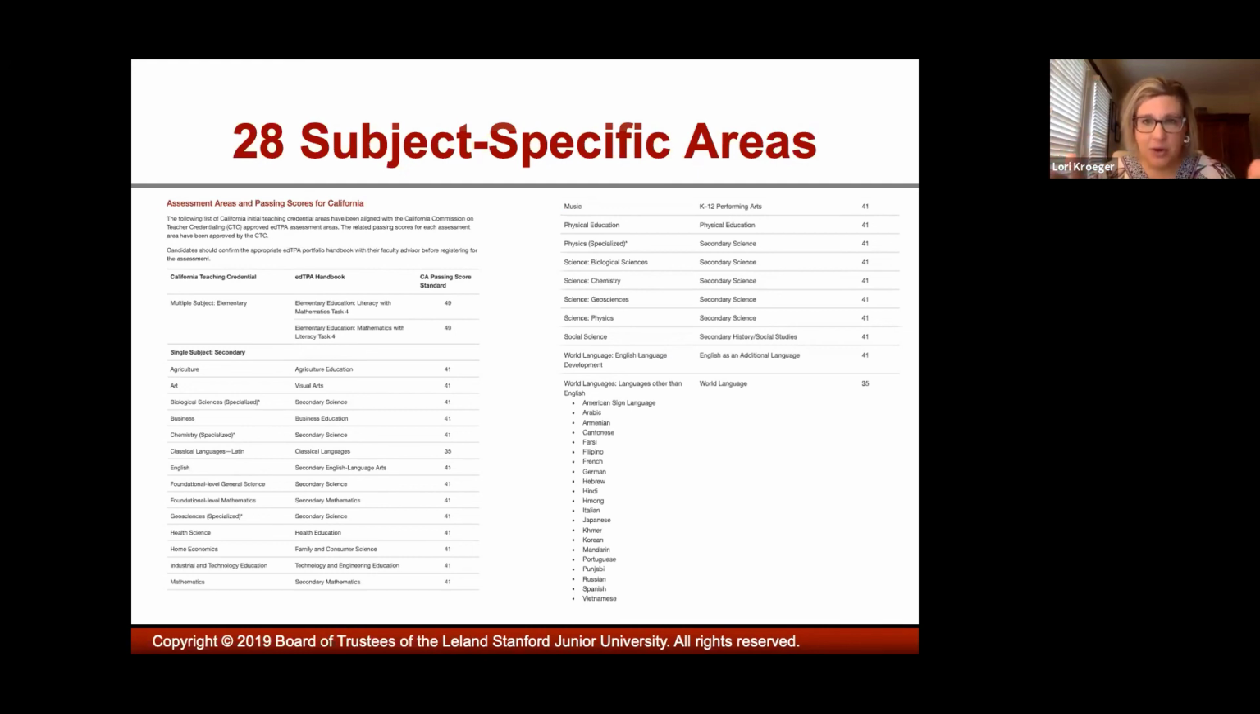This is the list for California. So what you see here is specific to your state. You can find this if you go to edTPA.com and then click on the About tab. Once you're at the About tab, there's a drop-down menu, and if you select California, this will populate for you.